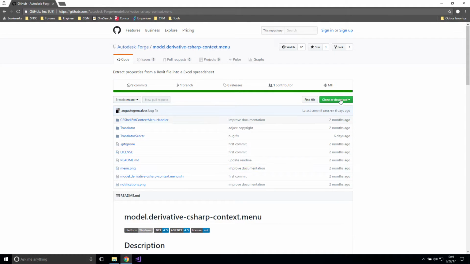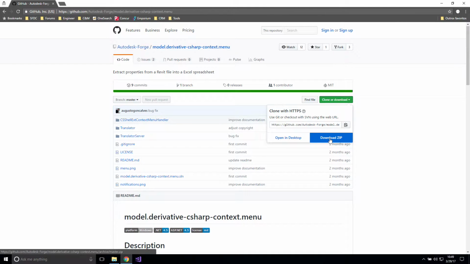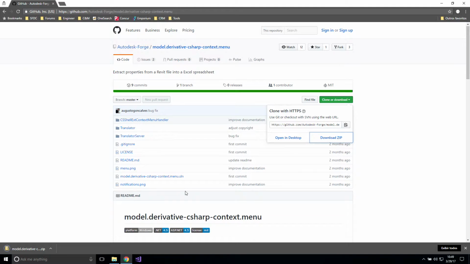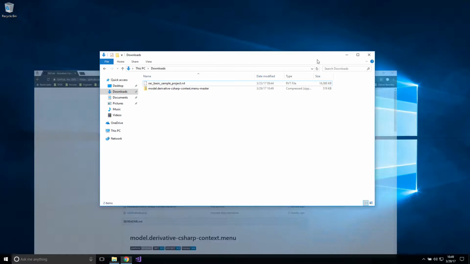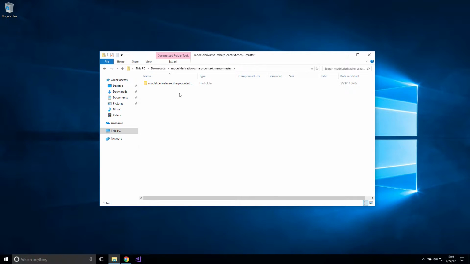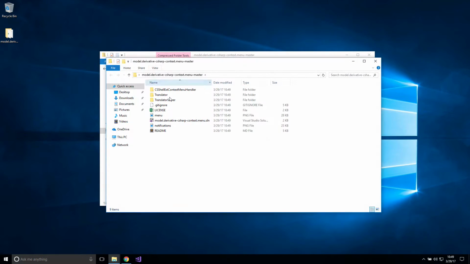So let's run it. The first piece is to download the zip file. So let's download from here. I'm not using anything that I already have. This is a Windows 10 machine, clean, just with Visual Studio. So let me go to the downloads folder. Here I have it. Let me minimize this and extract this project here so we can manipulate it.